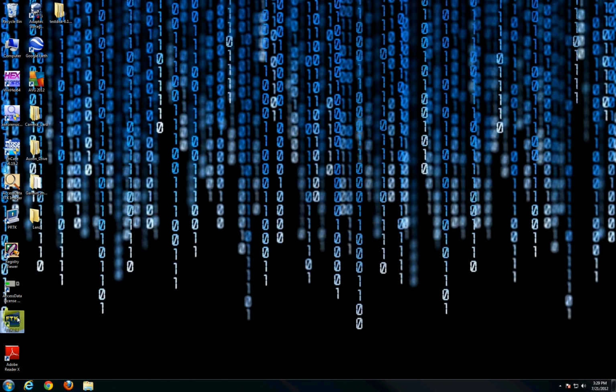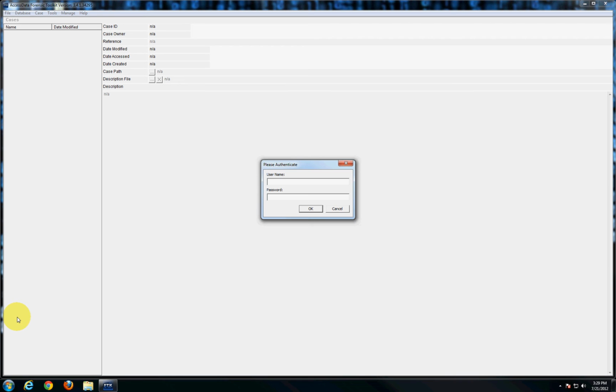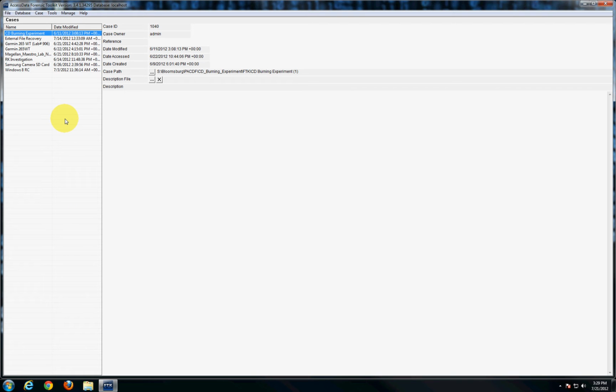Now when you first open FTK, it's going to ask you for a login, which will be supplied by either your employer or by your professor. Once you do that, you'll get this screen here. Off to the left will be all the cases that you currently have in FTK, and off to the right will be some information about whichever case is selected.